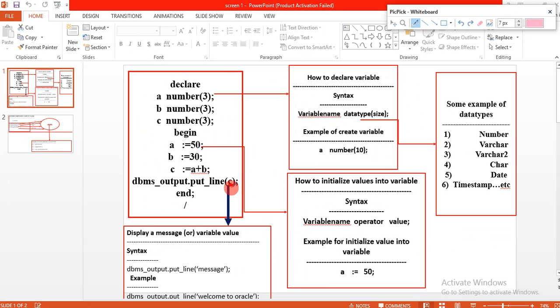This one is the C variable. Instead of the C variable, if you want to display a plain text message such as welcome to Oracle, you can use that. Or if you want to display only the C variable value, you can mention only the C variable. Without a text message, whatever value is available in the C variable will be displayed in the PLSQL environment.